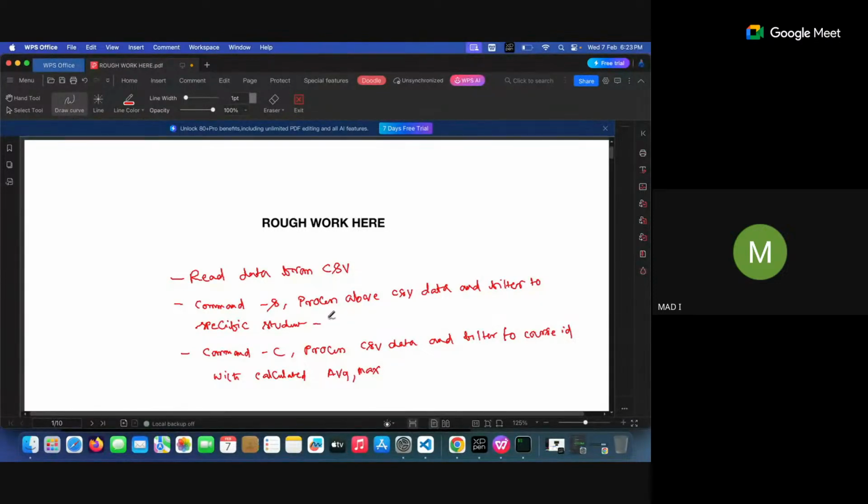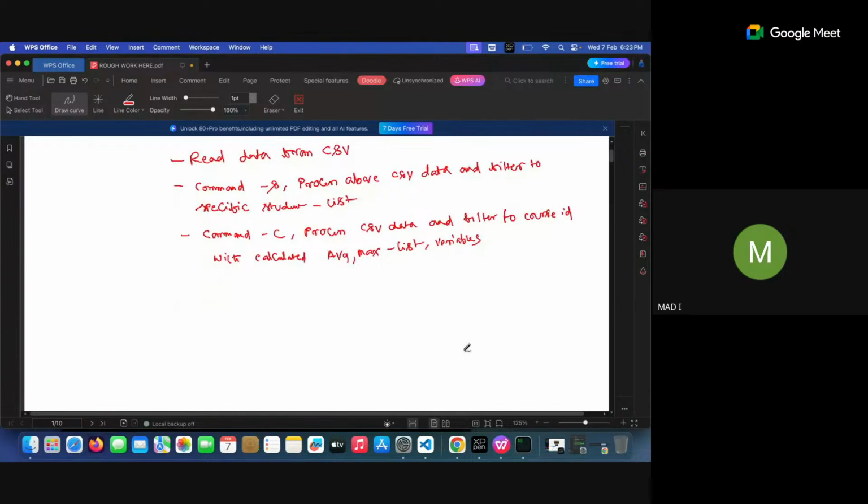This could be a list. The filter data can be a list. This can be another list. Is it clear? Of course, list, or it can be variables, whatever you want, you can use it. Fine. Then whatever filter data is there, we pass this filter data to rendering.